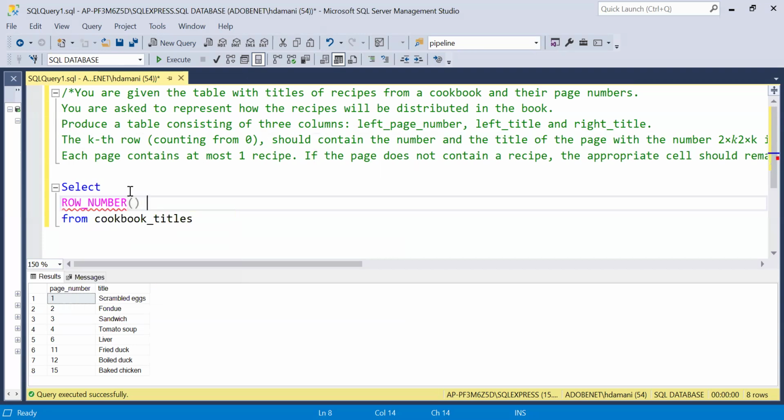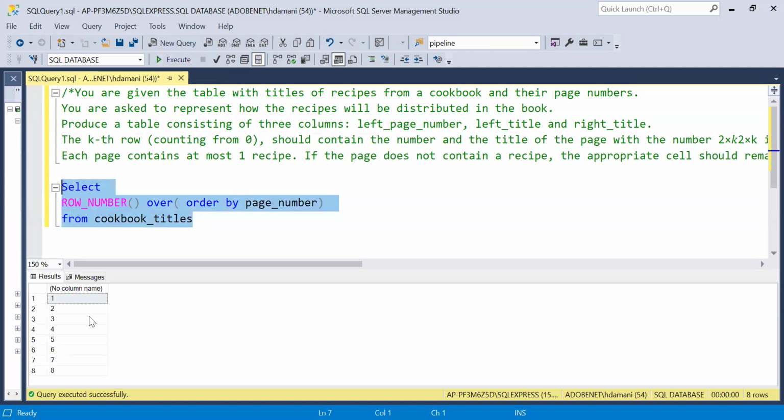And I will use order by page number. On the basis of page number, it will provide me the index value. So let me just quickly run this query and show you how our output will look. We will get these row numbers, or index values, over here.